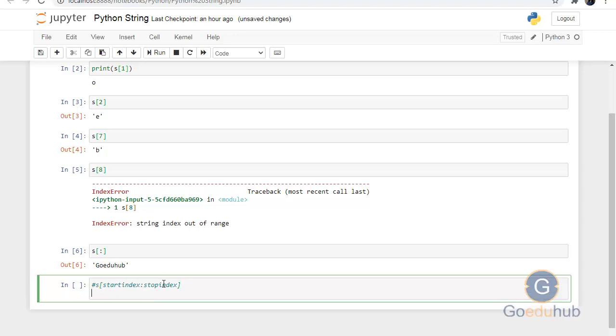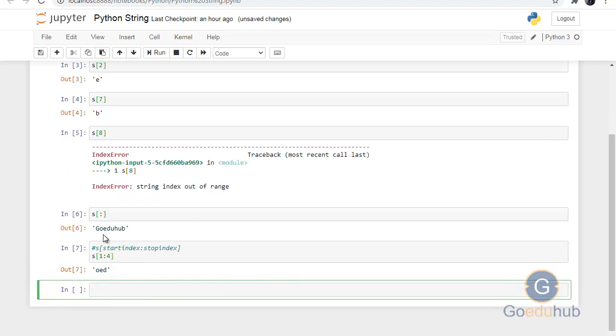We can see an example, s of 1 colon 4. What does it mean? It will go from s of 1 to s of 3: 1, 2, 3. 4 is not included. You can say the last stop index is exclusive. In our case G is the 0th index, at first index we have O, second index E, and third index we have D. So it will give you the output OED.